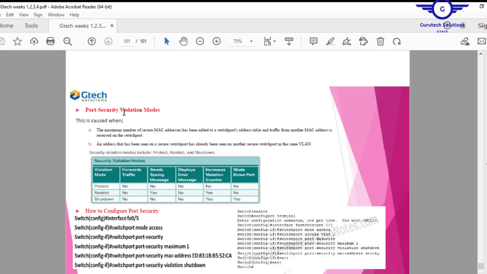And basically we have 3 violation modes. The first violation mode is called shutdown, which is the default violation mode. Then another one is called restrict, and protect. And you know, these violation modes have their own advantages and limitations. For example, I'll say that the shutdown violation mode is enabled by default. Why? Because it's the most efficient violation mode.